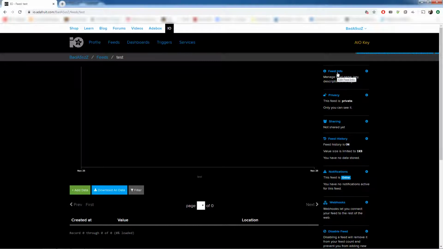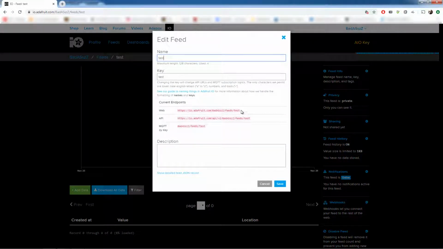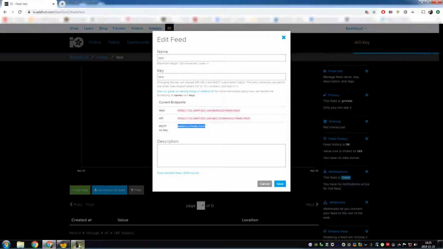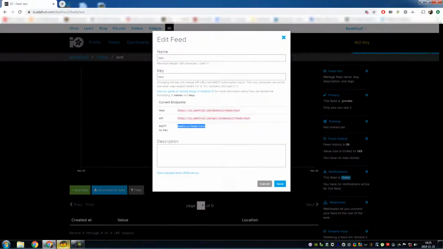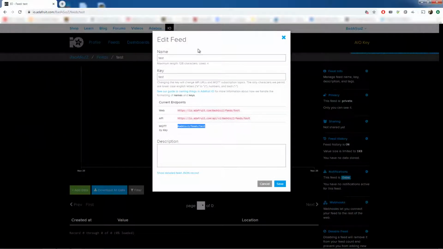In feed info, you can see the API address or commands or whatever. Here you have the MQTT key. This is the topic. So this one is going to match this one. So first it's going to be my username, the name feeds, and the actual feed name. But look at this. It says test with a lowercase t. This could be done like this too.